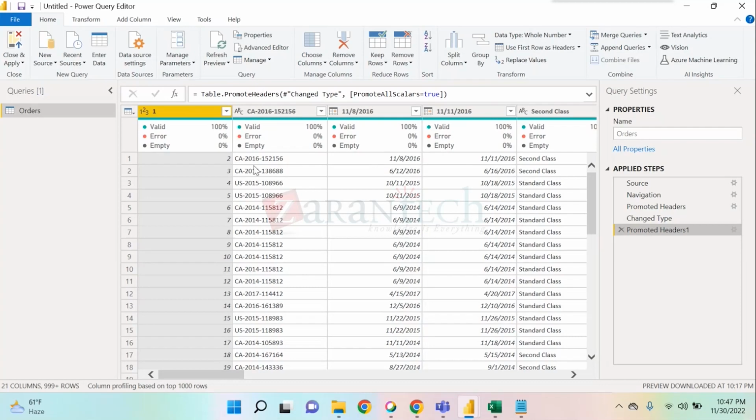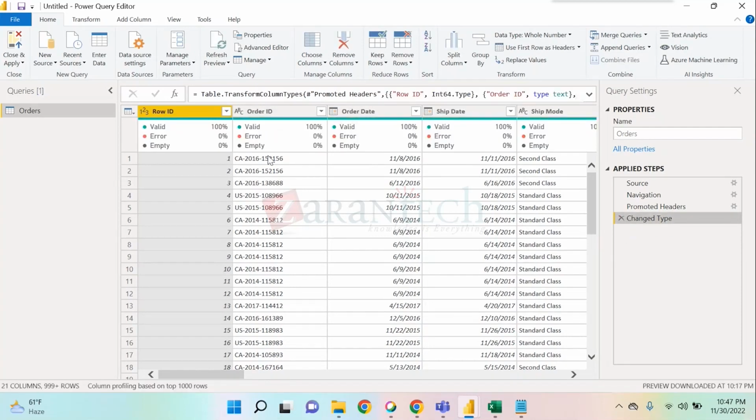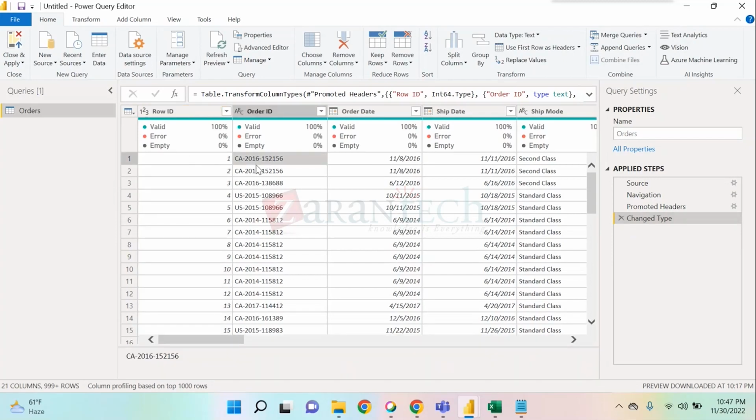So in case your first row is a header and it is coming as column 1, column 2, column 3, you can click it over here and say first rows as header.